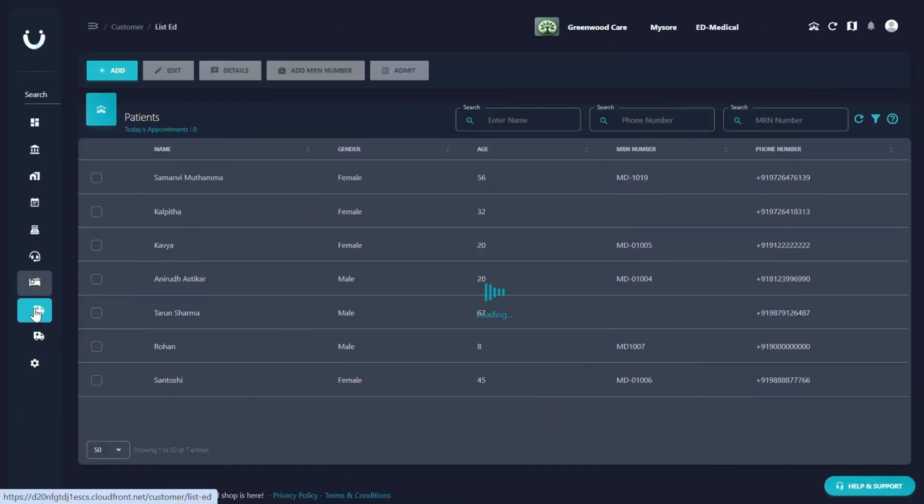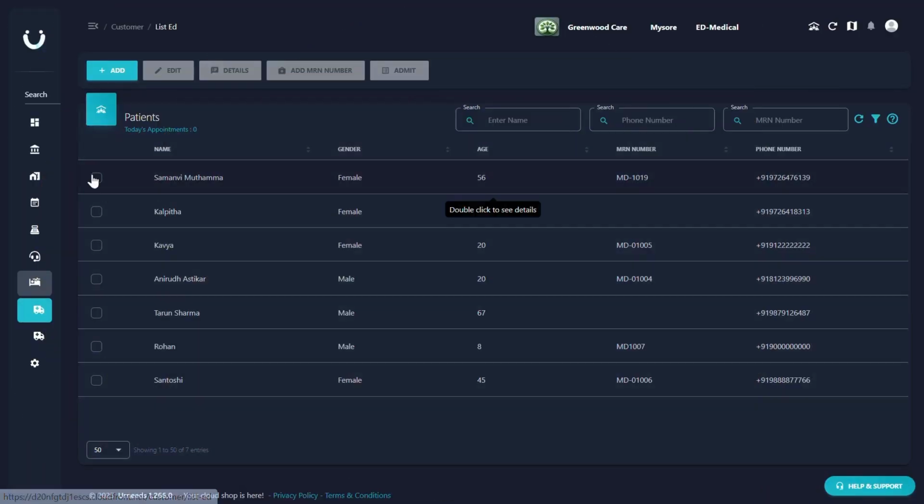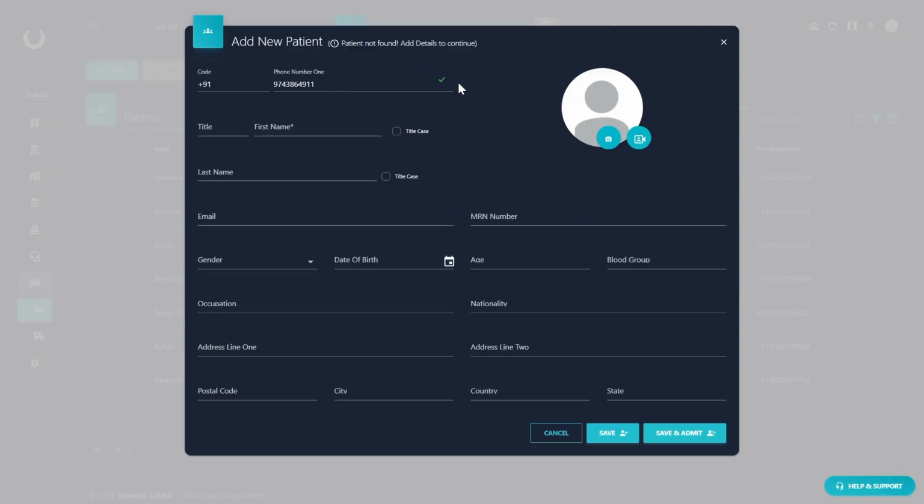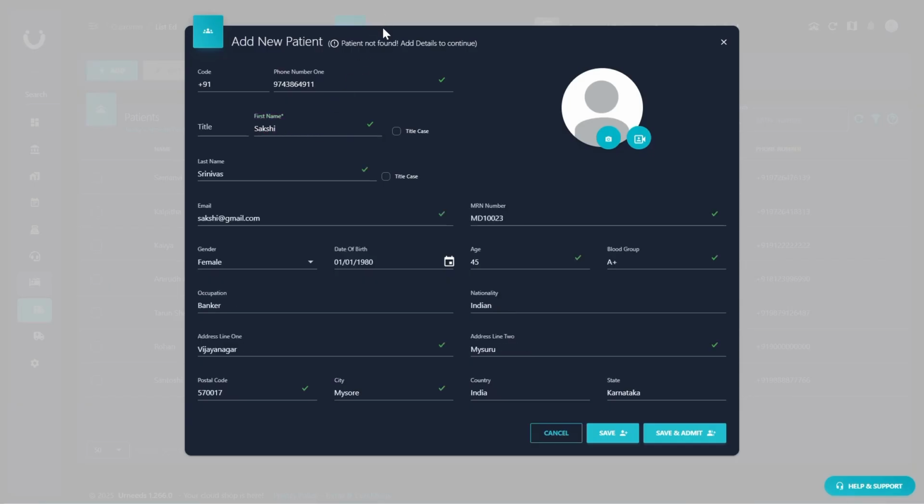A patient goes to the emergency department. You can either select the patient and click on Add or double-click on the patient, do patient lookup. And if the patient details are not already present, you can fill in the details and then click on Save or Save and Admit.